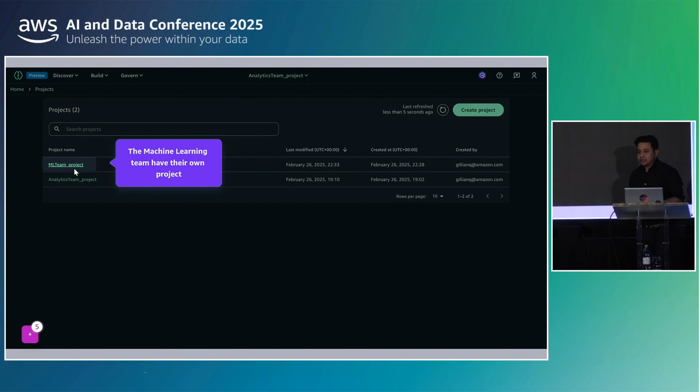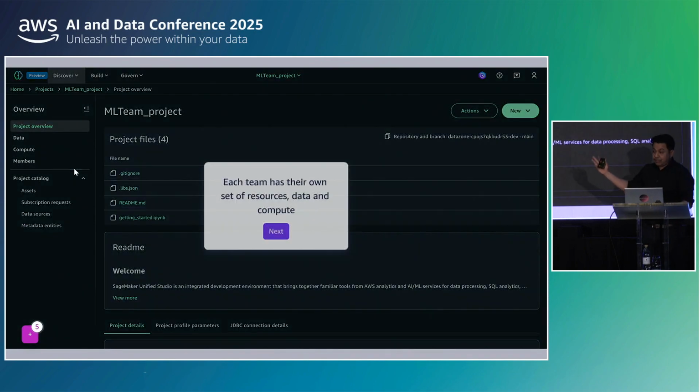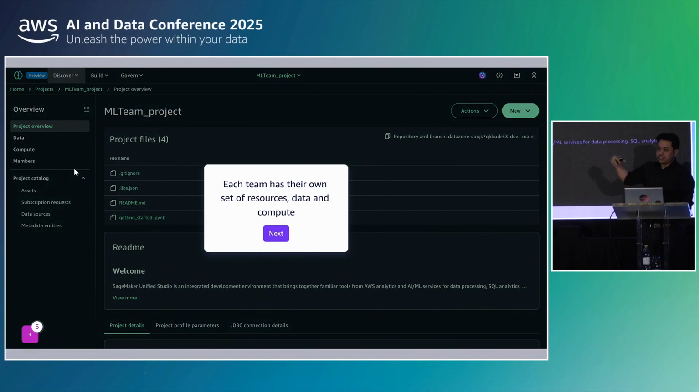Now imagine there are different ways of defining these projects. You can have a sales department with a sales project, a marketing department with a marketing project, and then they can share data between themselves. Or you can have a data engineering team, ML team, IT team, business team having different projects. It depends on how you design your organization. Over here in this example, we have created an analysis project and a machine learning project. So this is the machine learning project we are in.